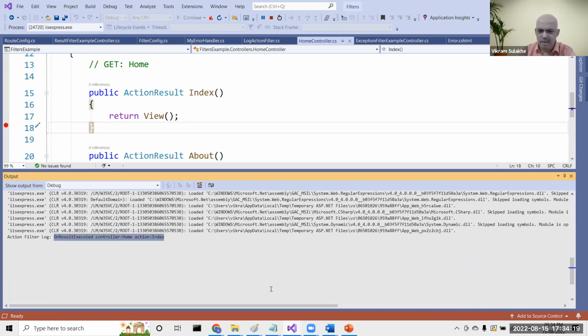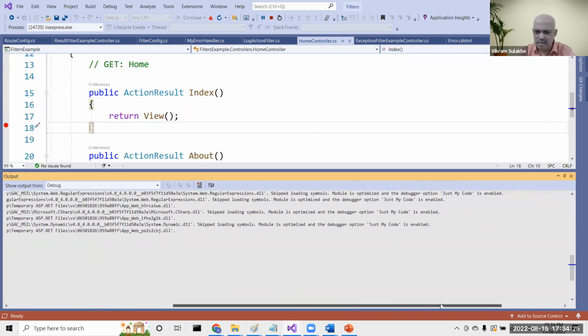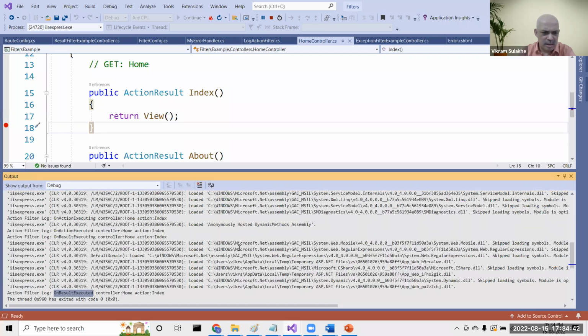Okay, action filter. So that's the one that I'm actually calling. Where's the other? It should actually show me all of them. It should have shown me all 4 of them actually. On result executed has only shown... Okay, here earlier. So action filter.